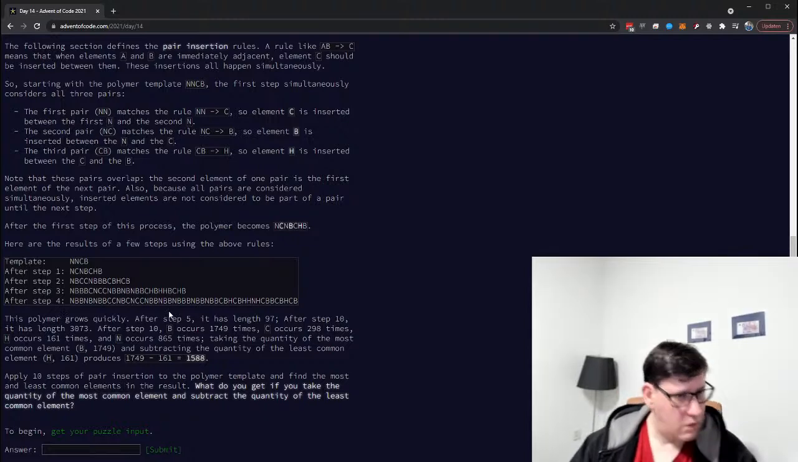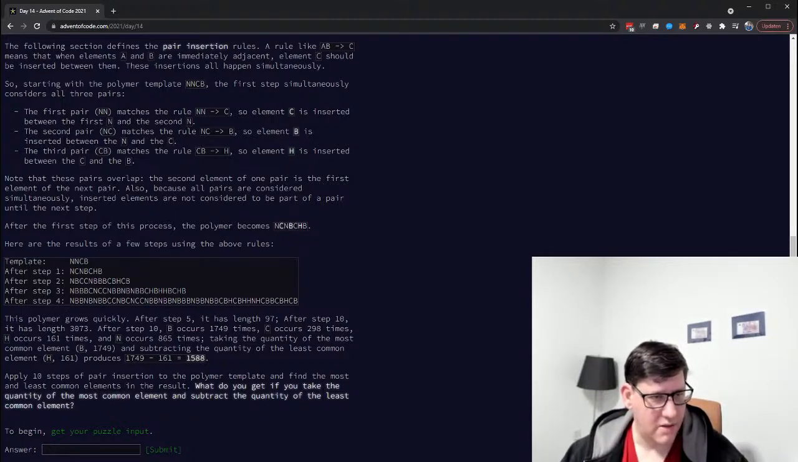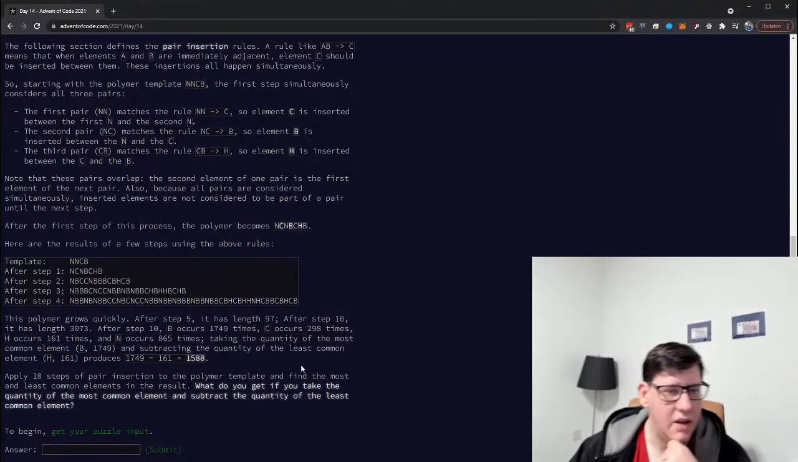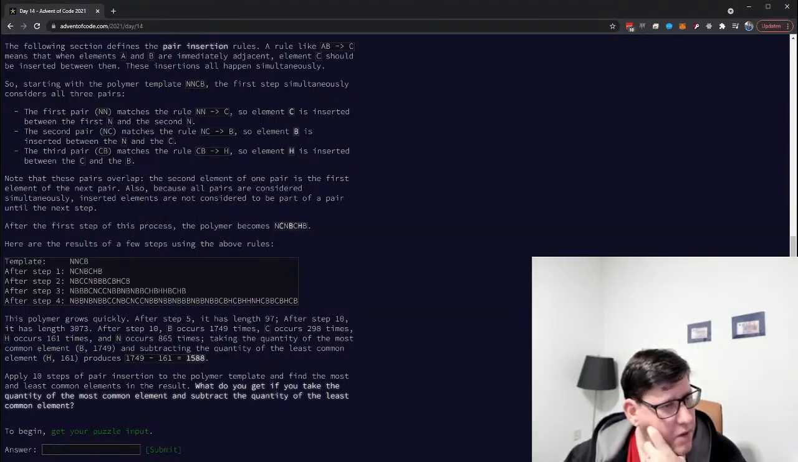This polymer grows quickly. After step 5 it has a length of 97. After step 10 it has a length of 3073. After step 10 B occurs 1749 times. C occurs 298 times. H occurs 161 times and N occurs 865 times. Taking the quantity of the most common element and subtracting the quantity of the least common element produces this.